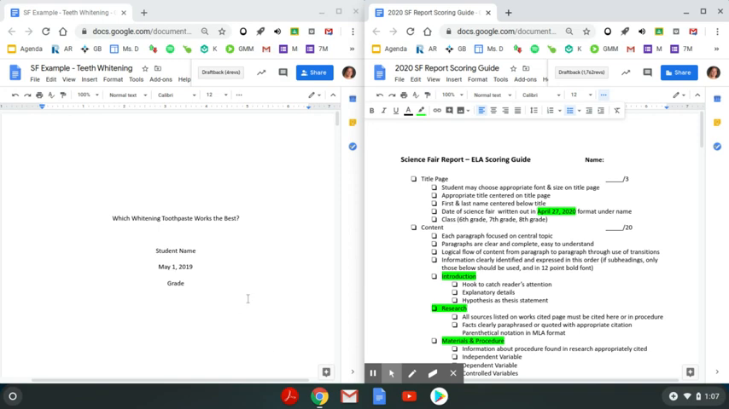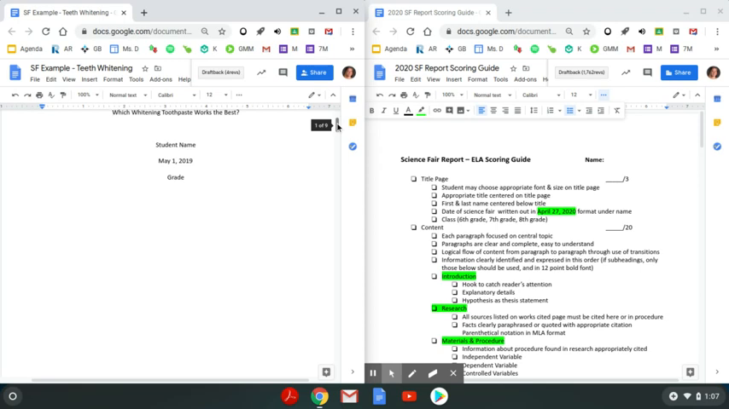In your assignment in the class, there is a template that you can use to set up your report. The first page has your title. So I'm going to use the two pages here. This page on the left has an example report from a former student, and on the right is the scoring guide with how it will be graded.